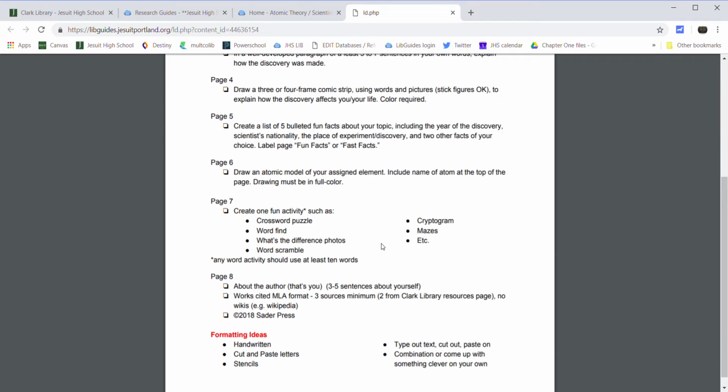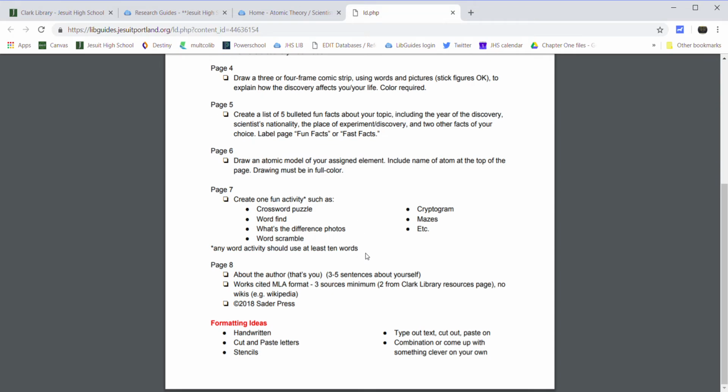Page 7, you're creating one fun activity like a crossword puzzle, a word find, a word scramble. There are lots of choices we gave you here. It could be any of these that we listed, or it could be one that you come up with yourself. If you do a word activity like a crossword puzzle or a word find, whatever, you should use at least 10 words. Page 8, that's the back cover.